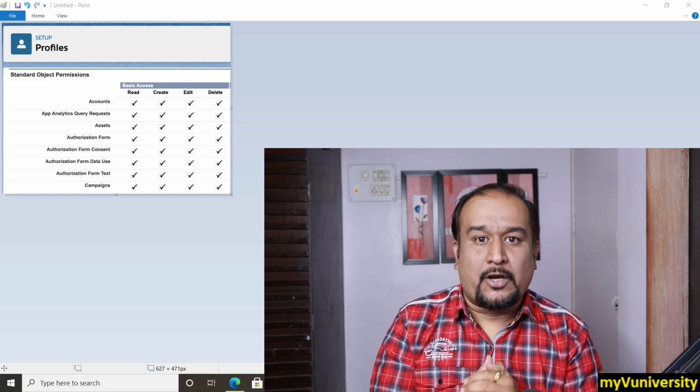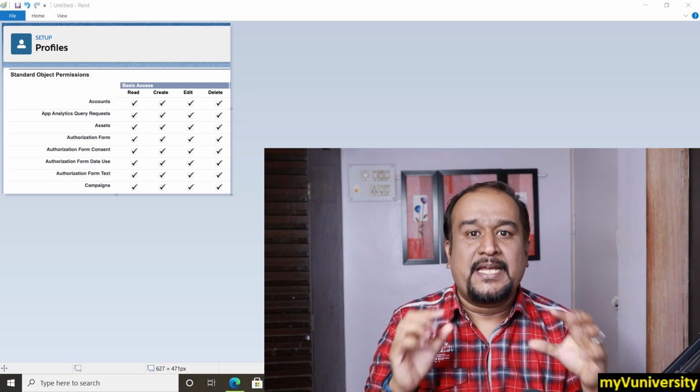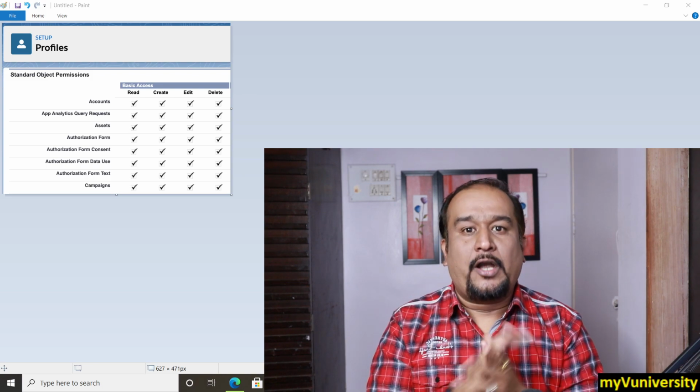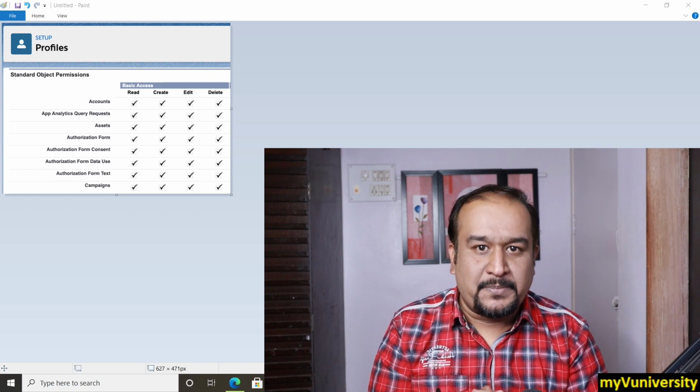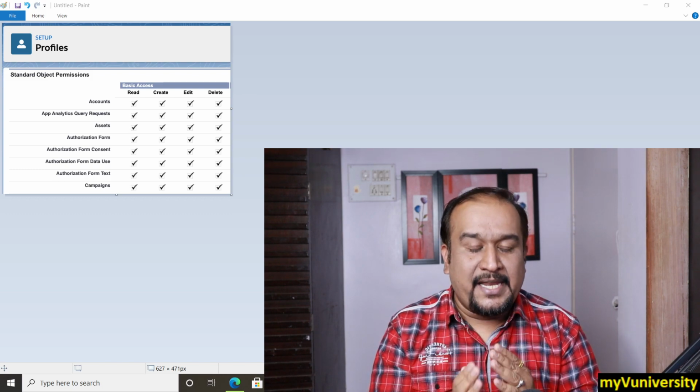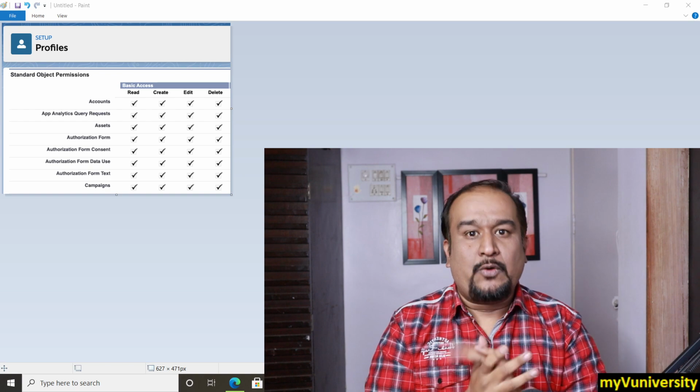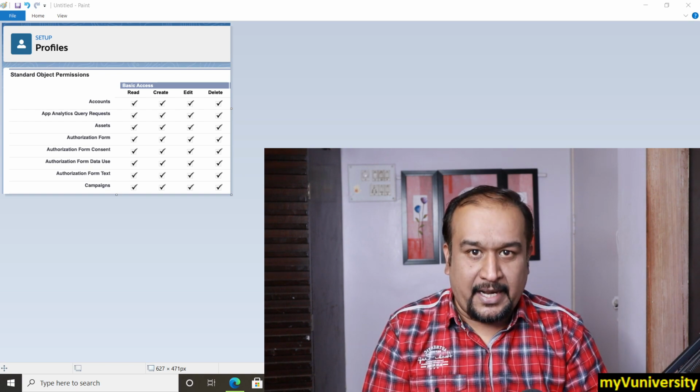So even if these are called object permissions, these are actually record permissions in a particular object. Read, create, edit, delete, that's how these permissions are categorized.